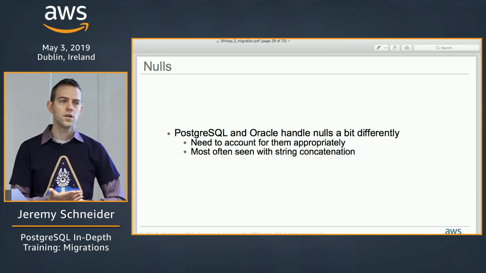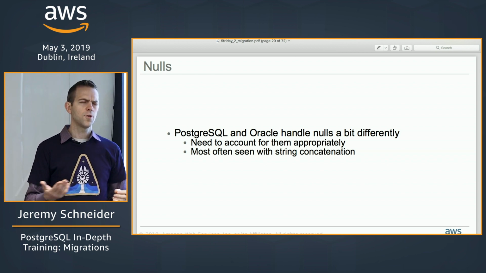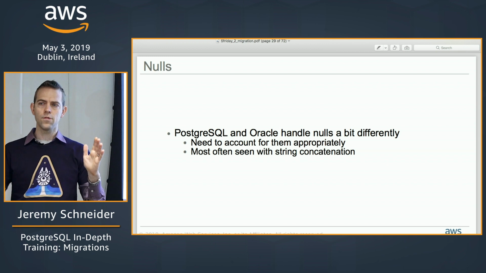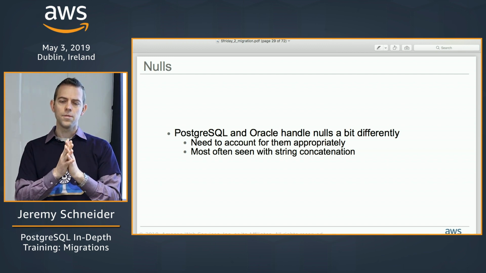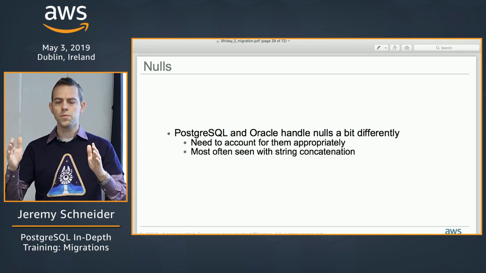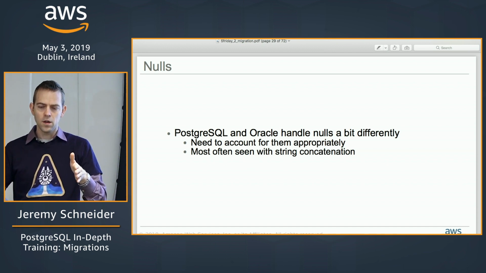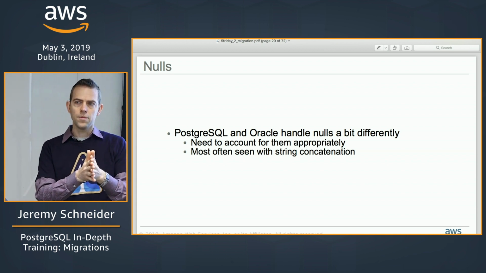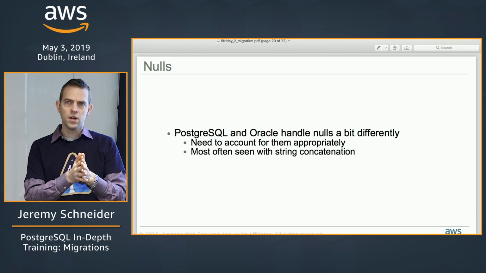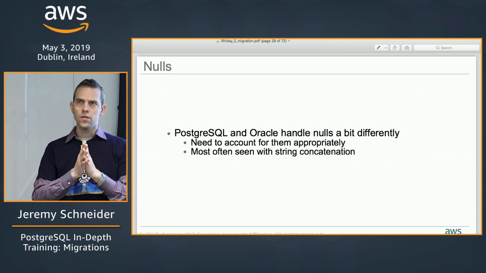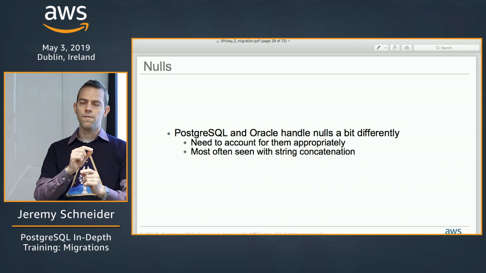So the idea behind a null is, if you're thinking about strings, I have some characters I'm going to store. Maybe it has the name Jeremy, maybe it has the name Divya in there, or it could just be an empty string, right, if there's no name. The empty string and the null are very, very different.